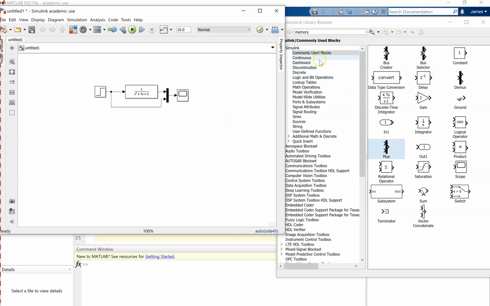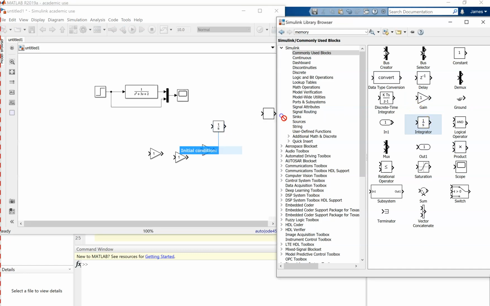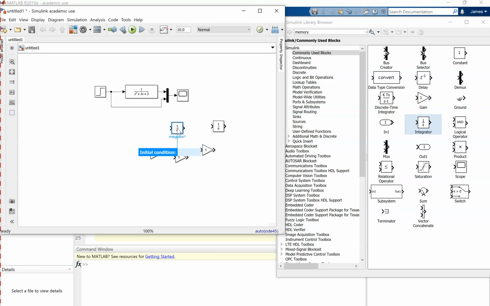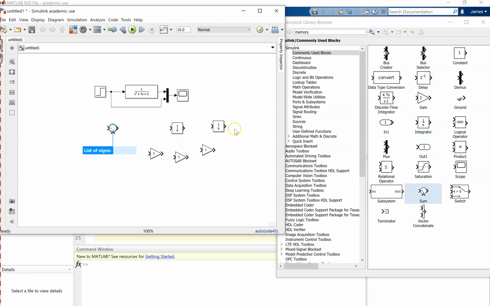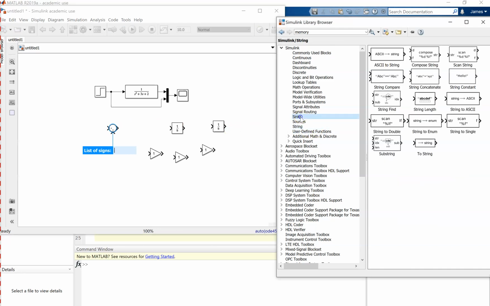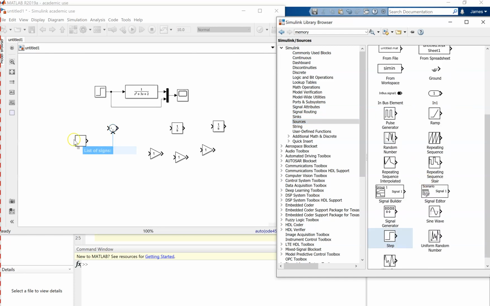So what we need for this is three gains, two integrators, a summing junction, an input, an output, and a mux. So if you go to commonly used blocks, drag over three gain blocks. We need two integrators because it's second order and a summing junction. Okay, we're going to apply, as we did before, a step input.